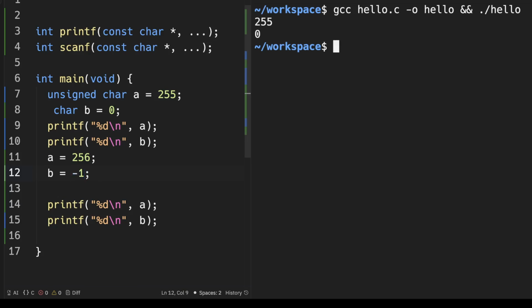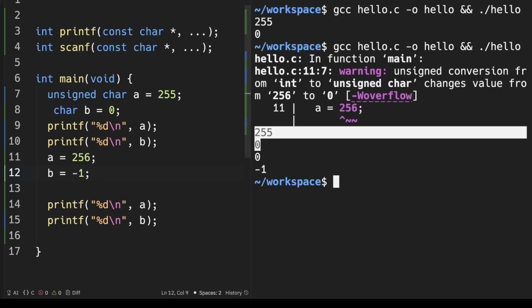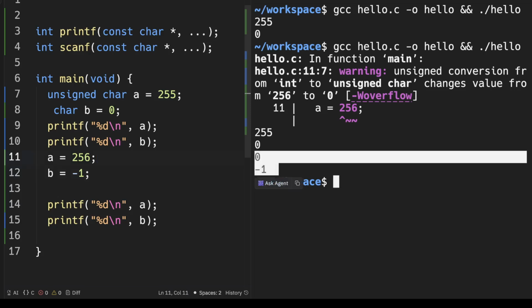I'm trying to go behind 0. Let me compile and execute. You can observe here 255 and 0 are the max and min value respectively. But it is pretty interesting that when you try to go after 255, you fall back to 0. And for this -1, it is not falling back, because in a signed integer it is possible to represent this.